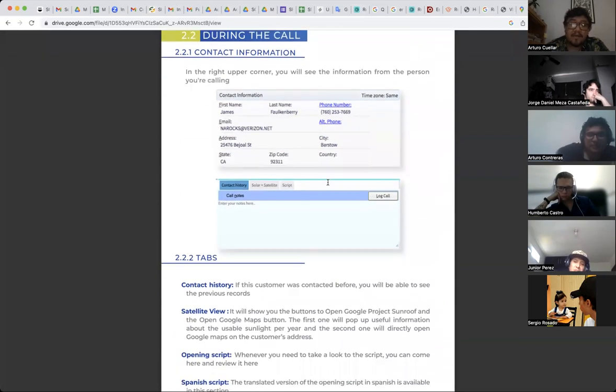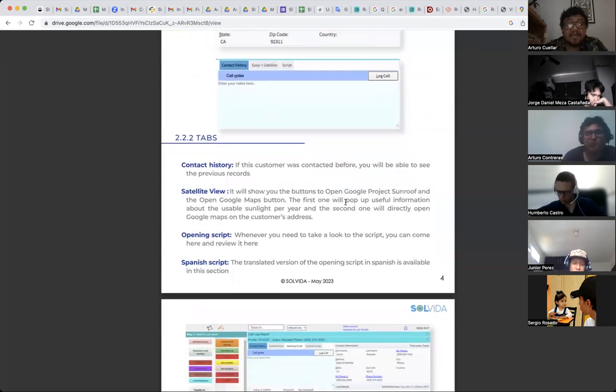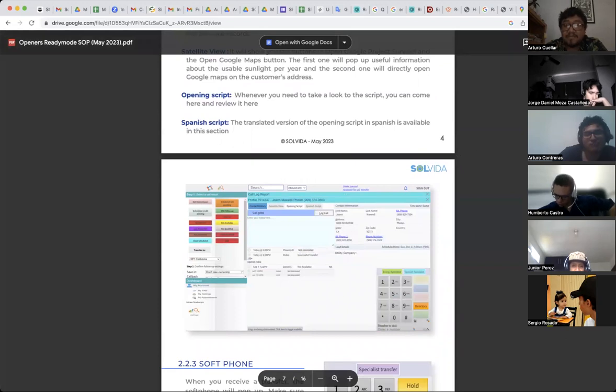So again, be certain that the information you have on record will match with the person you have on the phone. That's why in our script, we refer to them by their names and we mention their street address. Also, here in the center portion of the screen, let me make this bigger. Give me 1 second.